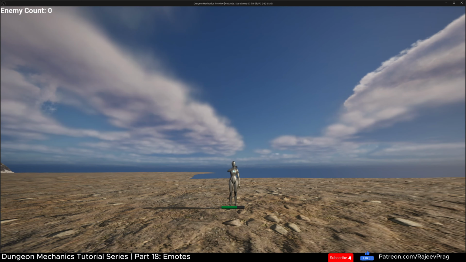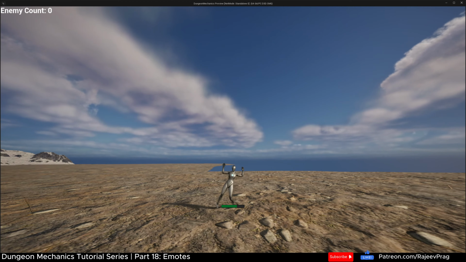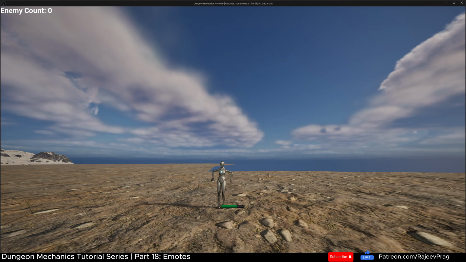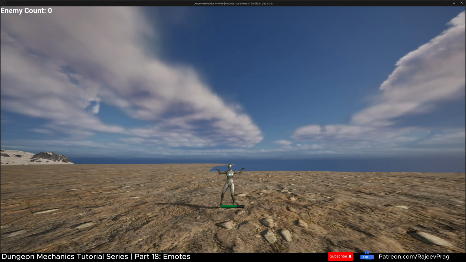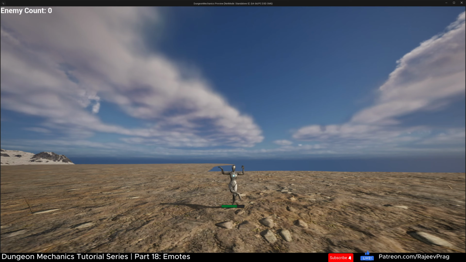Hello folks, today I have another very quick video to show you how you can add emotes into your own game. Now this tutorial is going to assume you already know how to install animations from Mixamo. If you don't, click the link in the description for my video where I show you how to install animations from Mixamo. It is super simple and anybody can do it. Now let's get into the video.